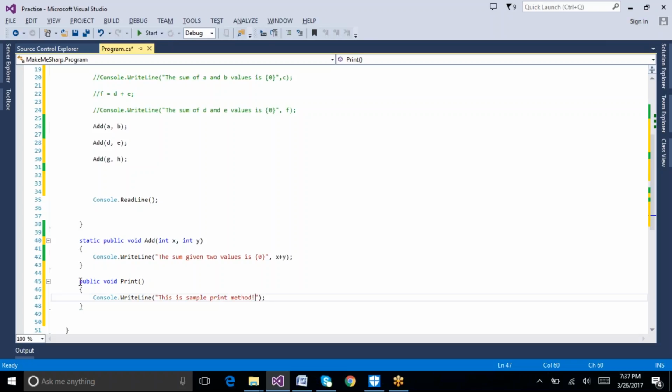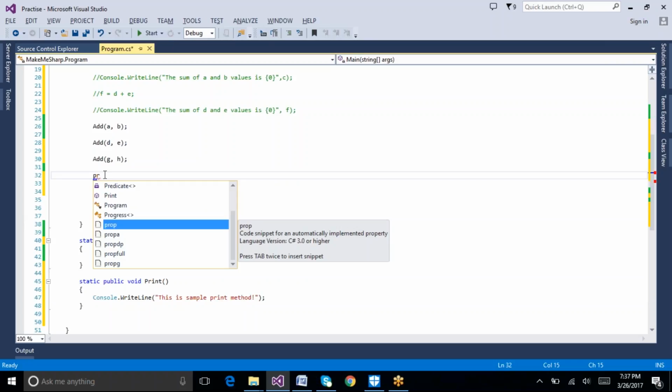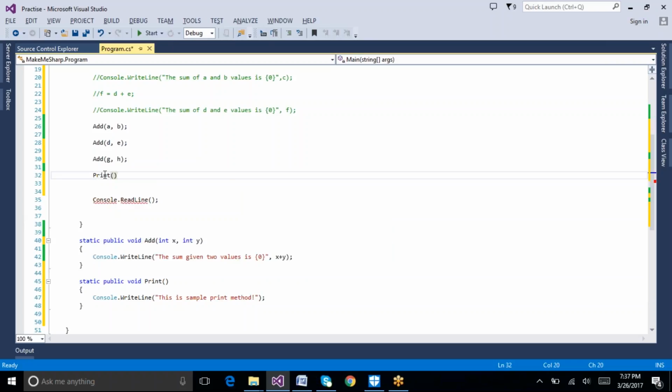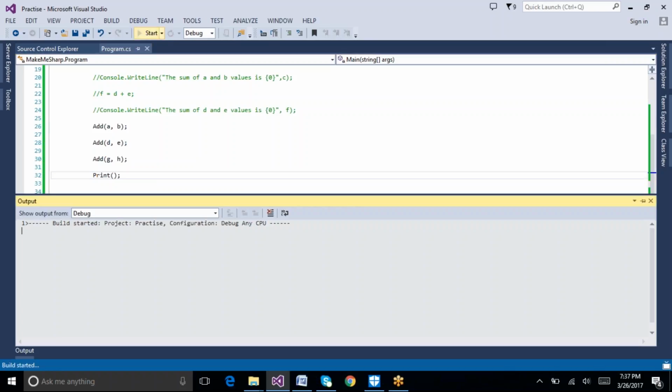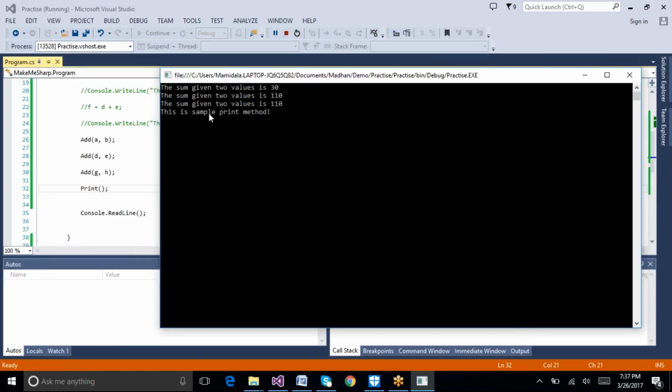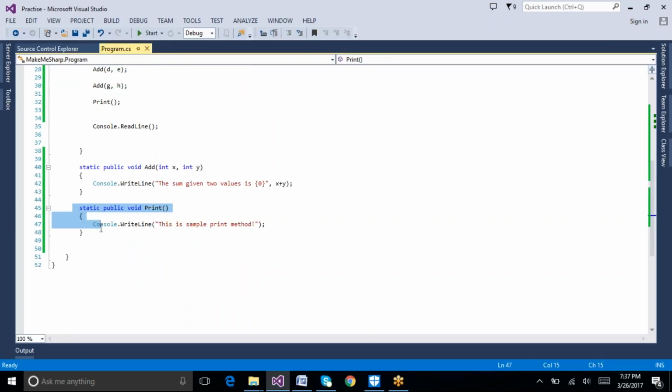So if I want to call this method with the object, I can create the object and call it. And if I directly want to call it, you can just write static. You can go here and just type print. Now you can call this print method and get the output. So this is the sample print method. We call that one and it will execute here and produce the output.